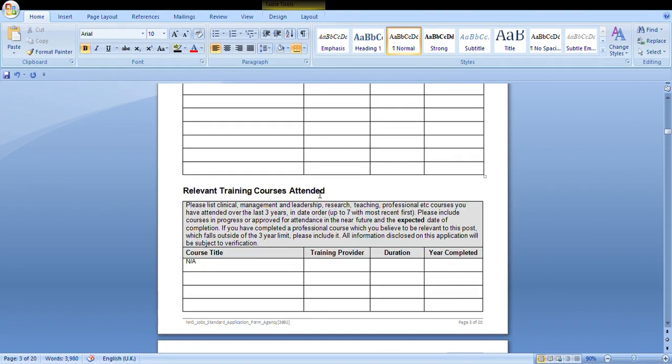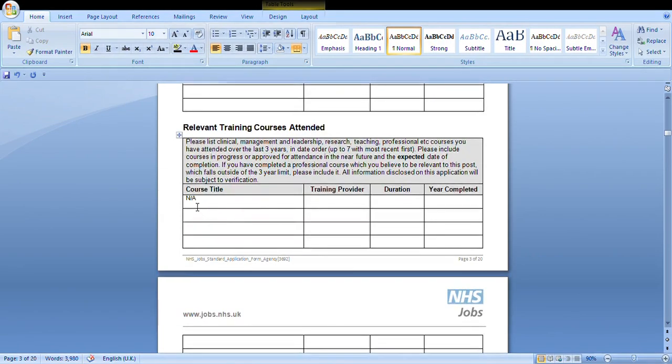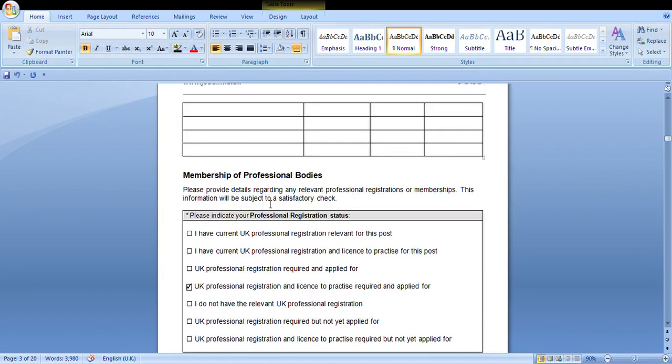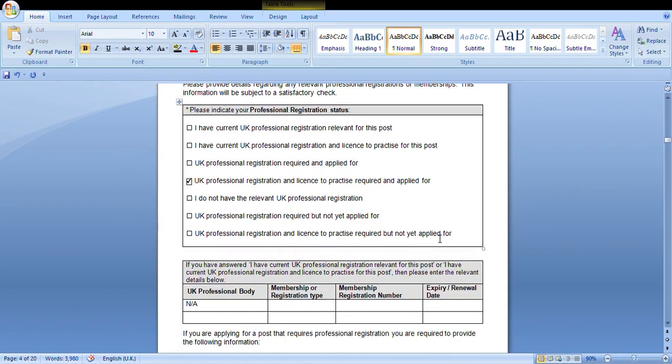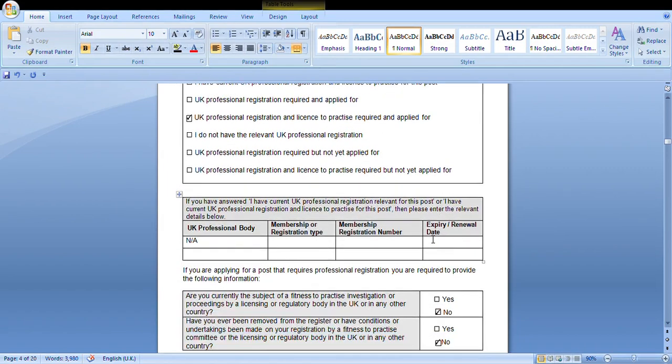Where it says relevant training courses attended, simply put in N/A. Then it will ask you membership of professional bodies. Over here, please tick UK professional registration and license to practice required and applied for. In the next section where it says, if you have answered, I have current UK professional registration relevant for this post, or I have a current UK professional registration and license to practice for this post, then please enter the relevant details below.